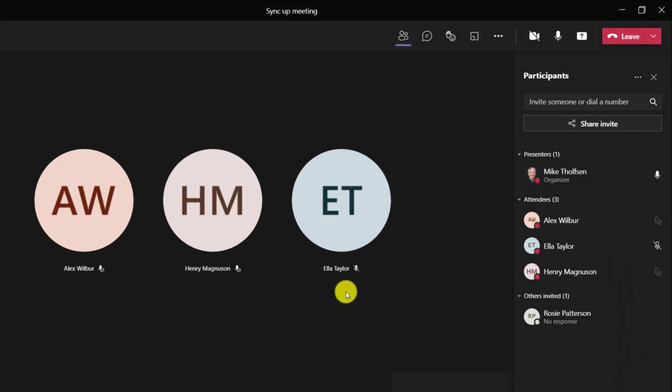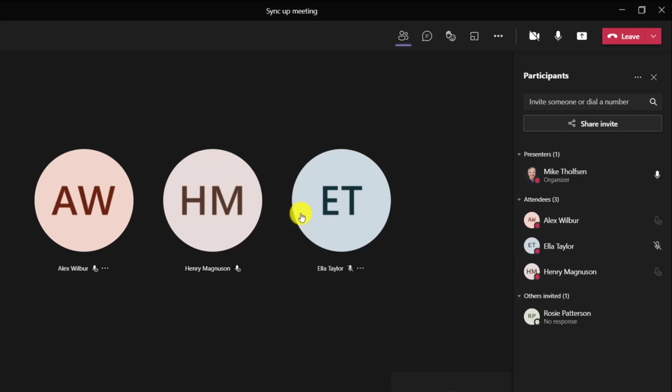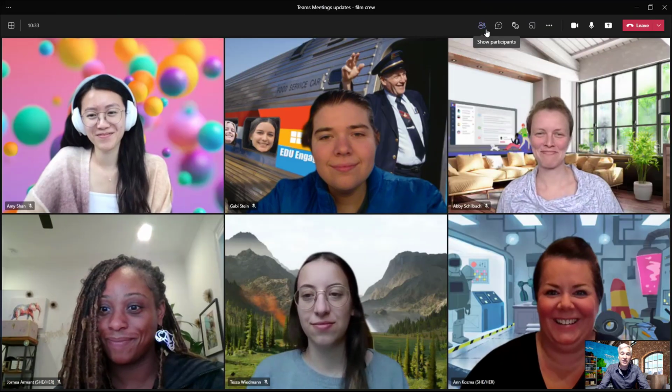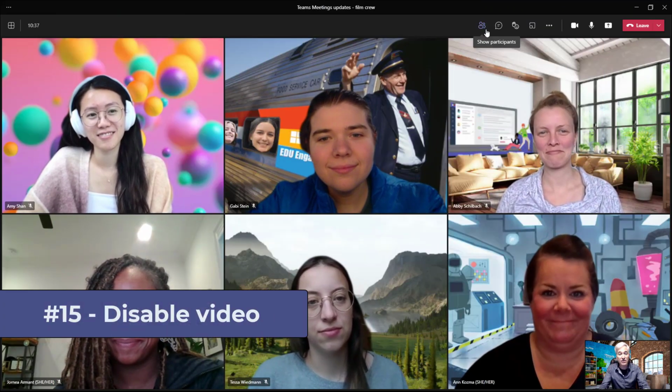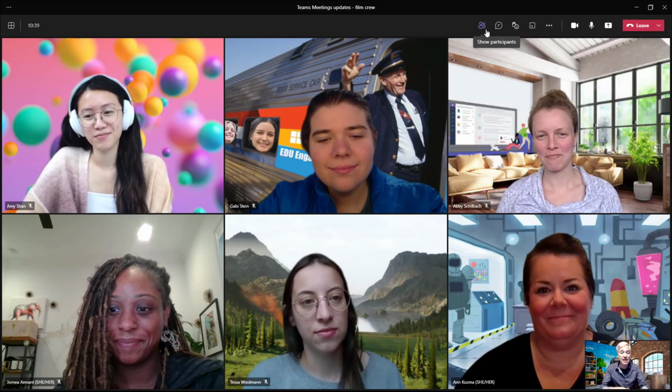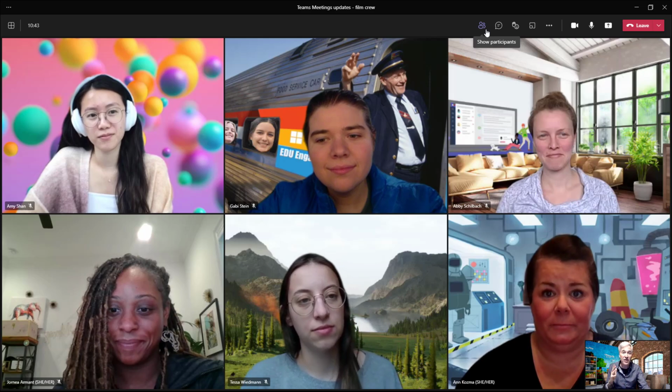In addition, I can go to the three-dot menu here and choose something like this, and I can even allow mic just from that three-dot menu. So now both Henry and Ella are able to unmute themselves if they would like. The 15th tip is disable video in meetings. This allows anyone who's the organizer of a meeting to disable all the videos of the participants or allow enabling or disabling one at a time.